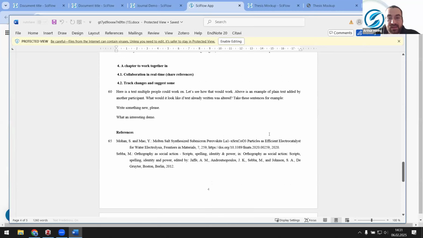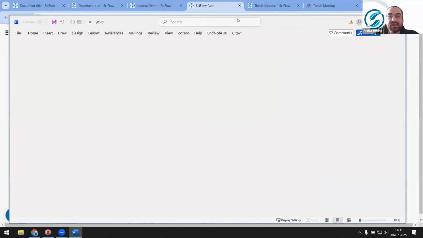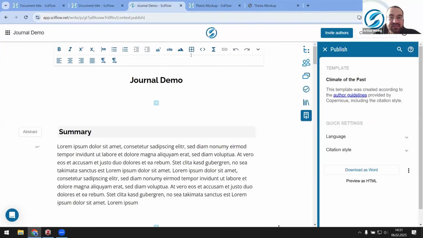And then we see the references formatted automatically as well. And the really nice thing, and one of the reasons why I jumped back to the journal example document as well, is in some use cases, you might want to switch lanes at some point. You maybe realize that this isn't a journal that you actually want to submit to.